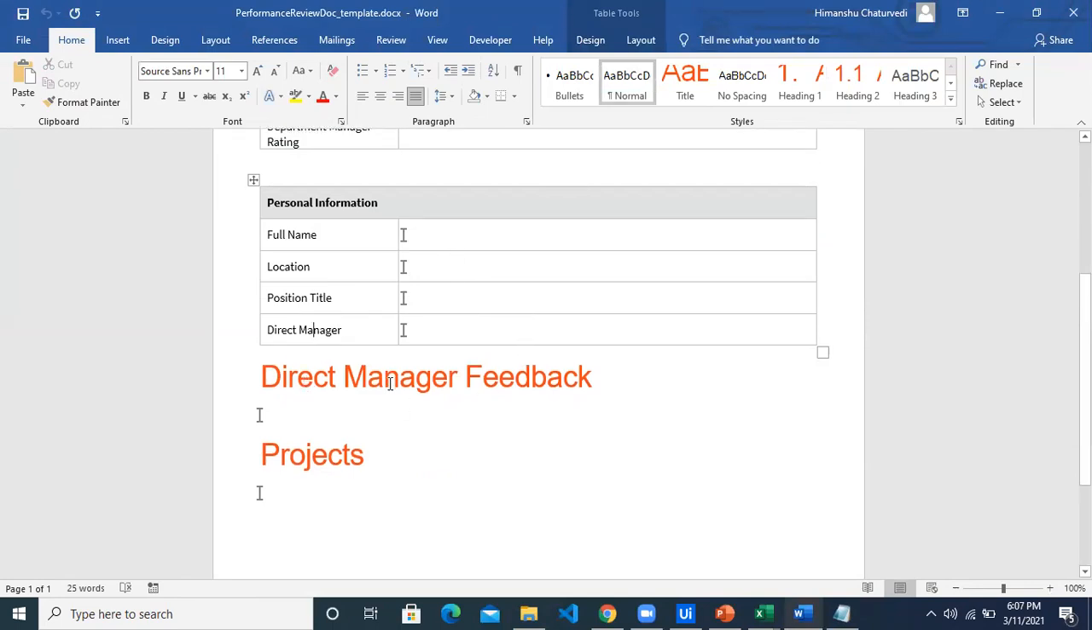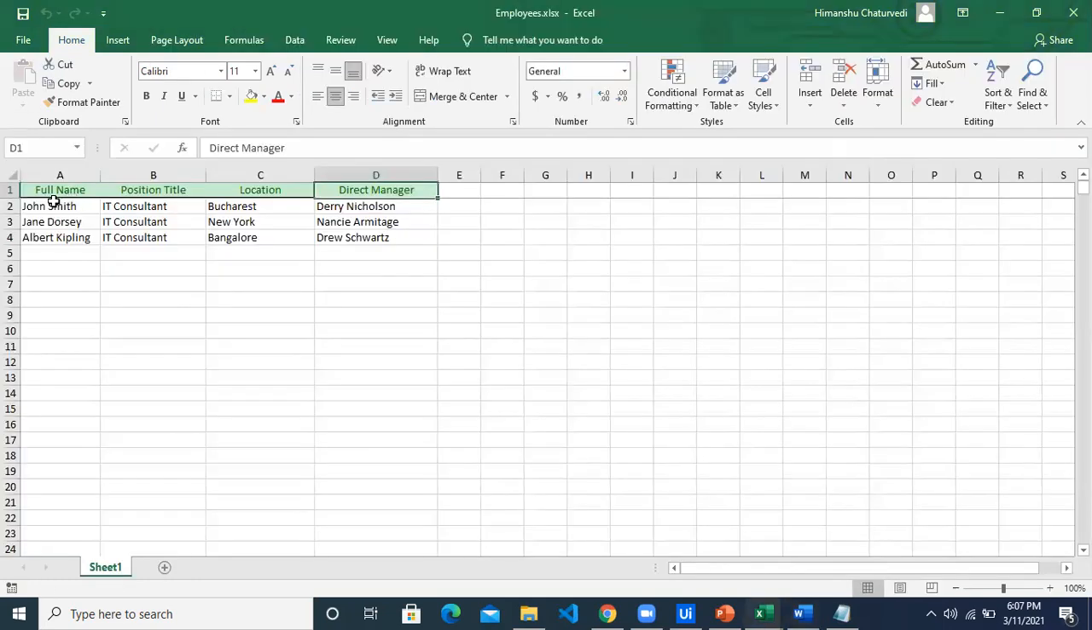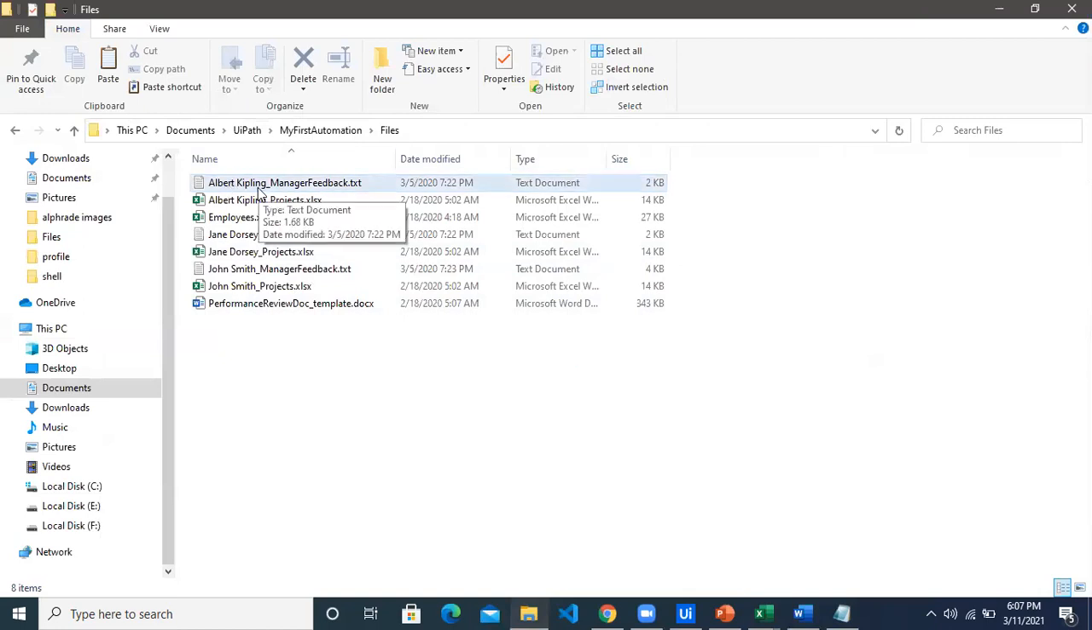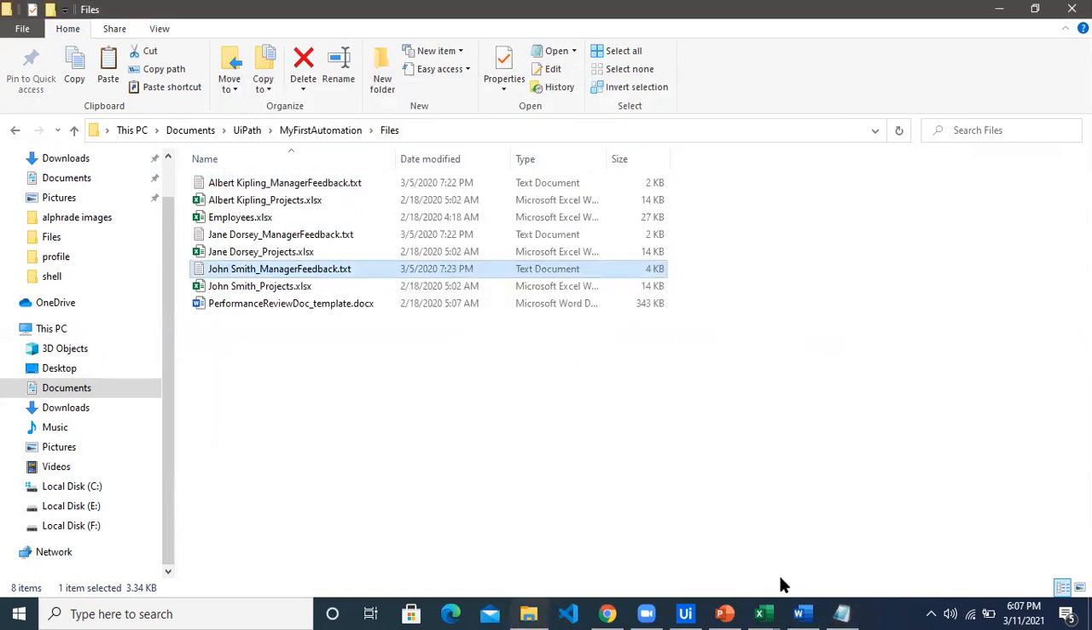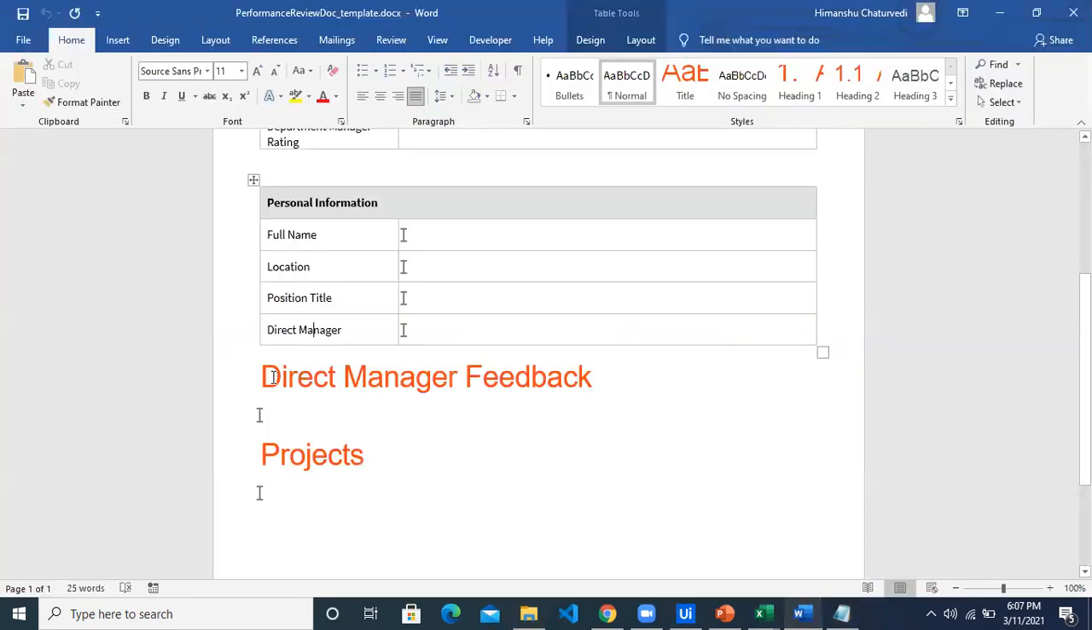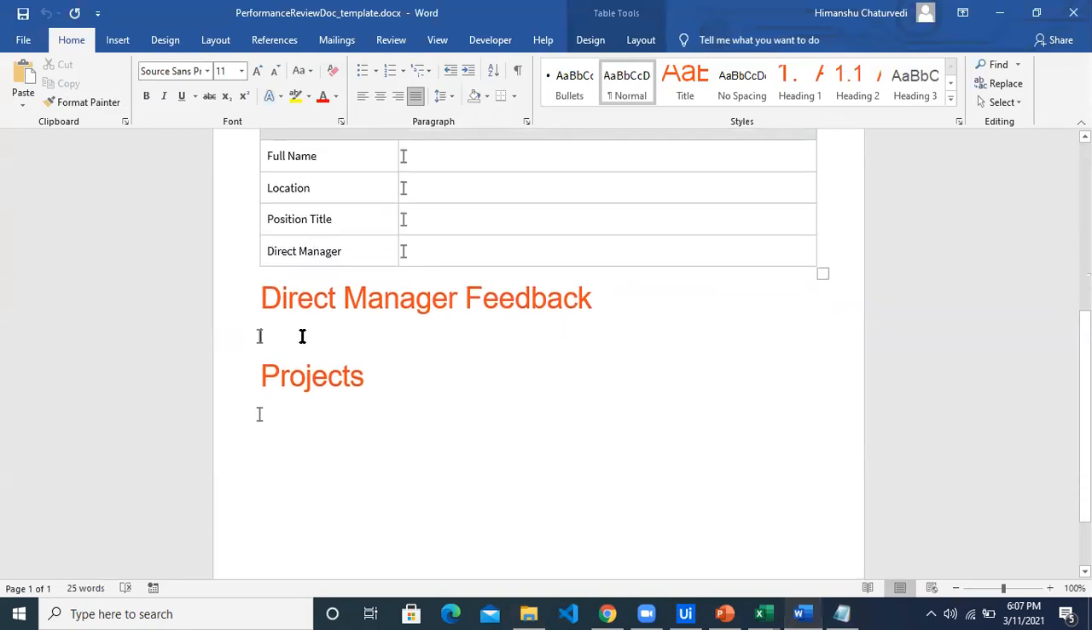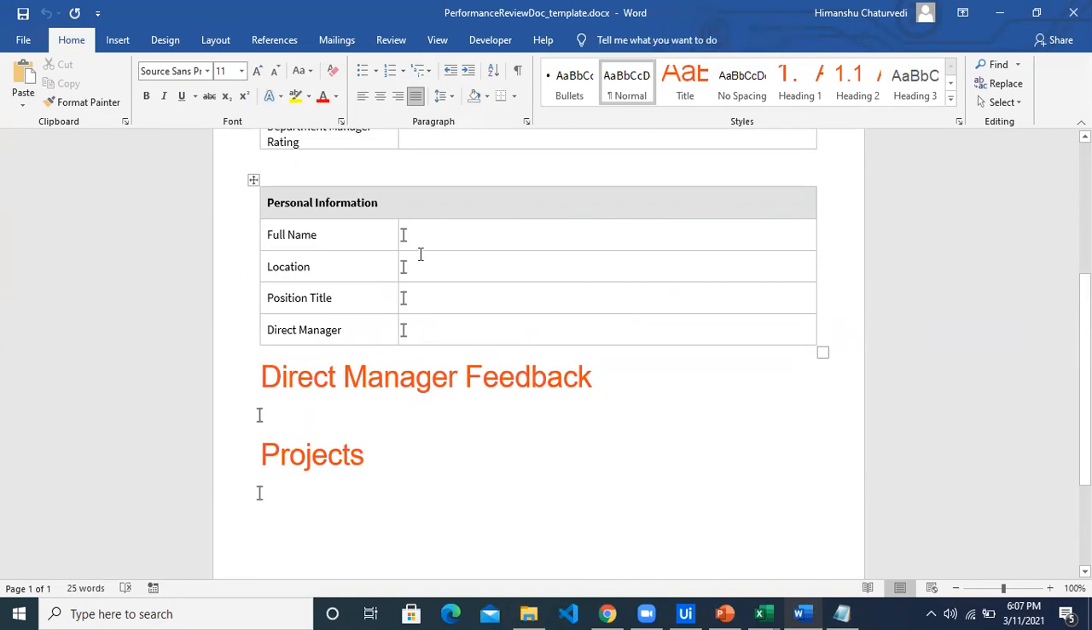And then we have the direct manager feedback. For each of these employees in the employee Excel, we have a feedback file. We have 3 rows, which means we have 3 employees. Similarly, we have 3 Excel files, one for each employee, named by employee name _ manager feedback. This is how the file looks. We have to read this Excel and put the data inside the direct manager feedback section. So this is where the data from the text file will come. The earlier data was coming from an Excel file, and this will be coming from the text file.